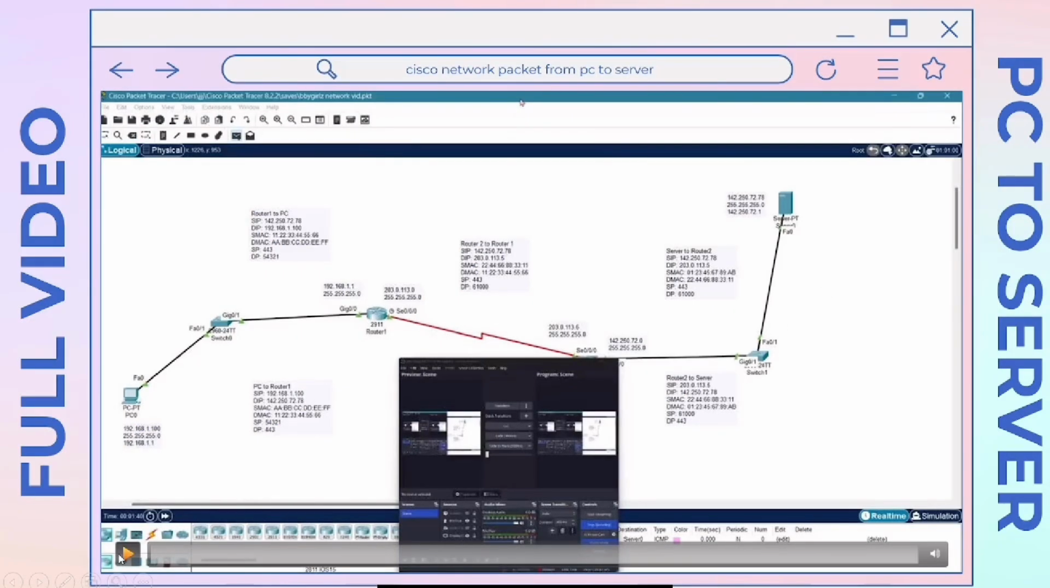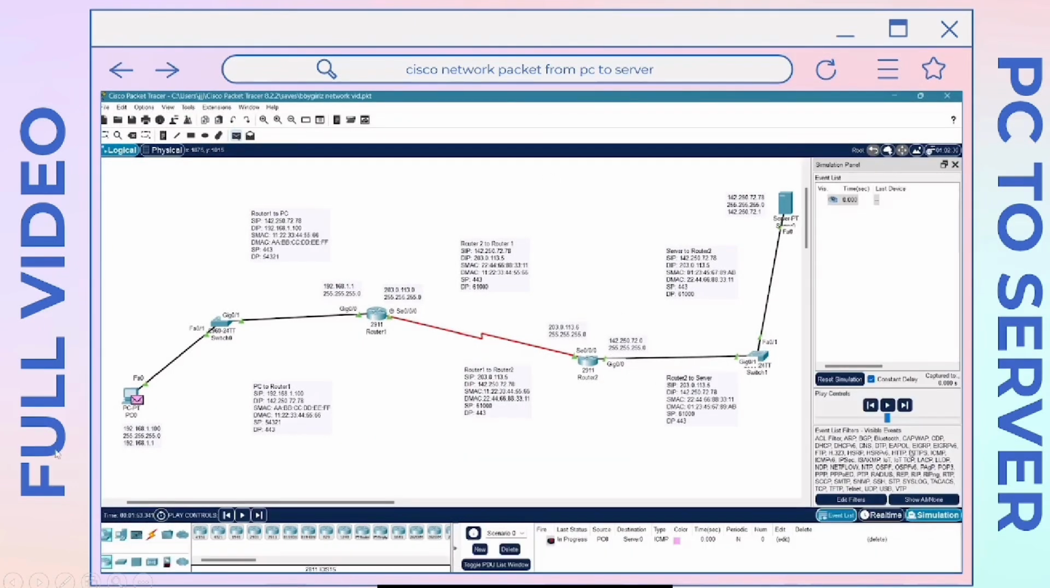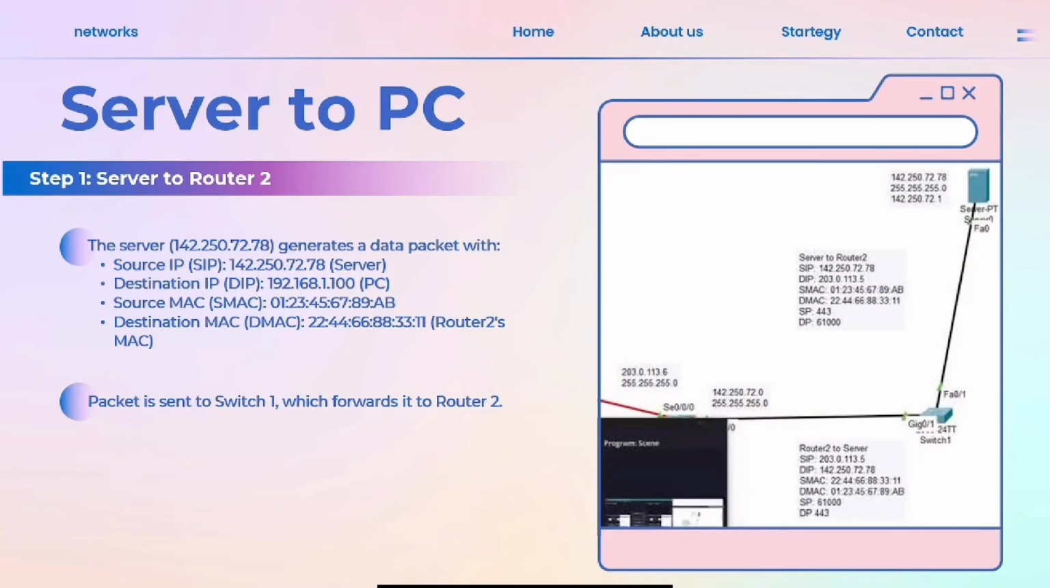And ito na nga yung full video ng packet from PC to server. And as you can see, simula siya sa PC to switch, then to router 1, mag-update to router 2, then to switch, then to server. Yan. So, explain ko kung paano ang pag-travel ng isang data packet from server papunta sa PC.